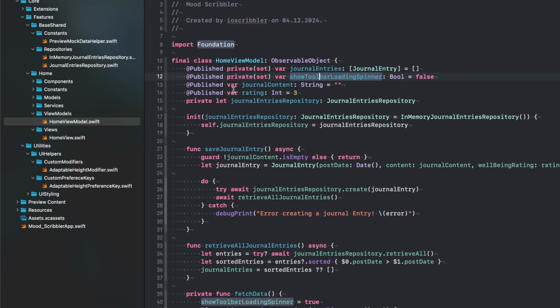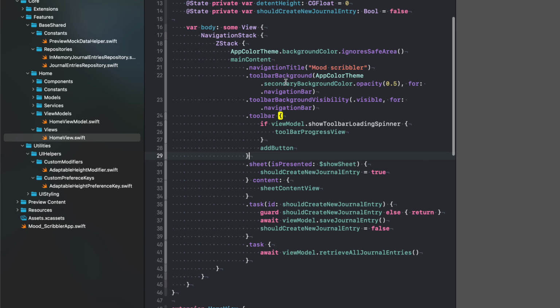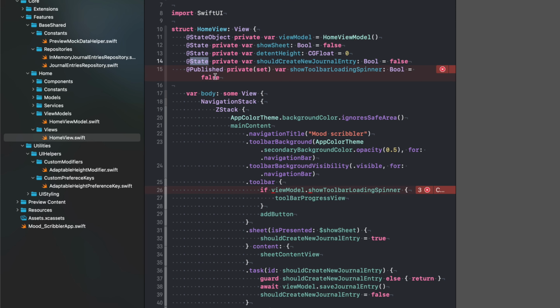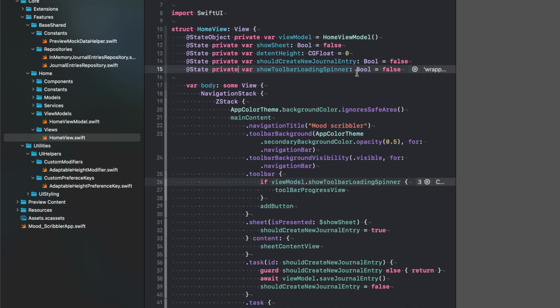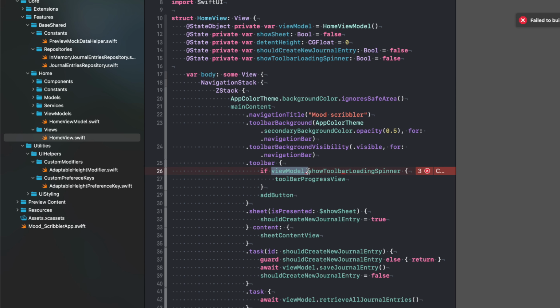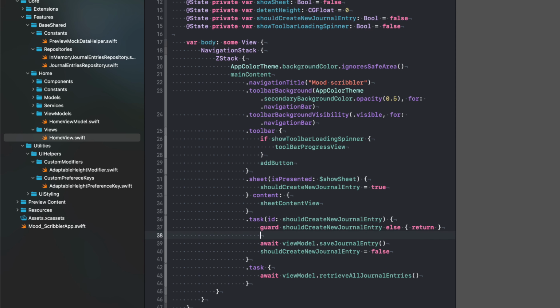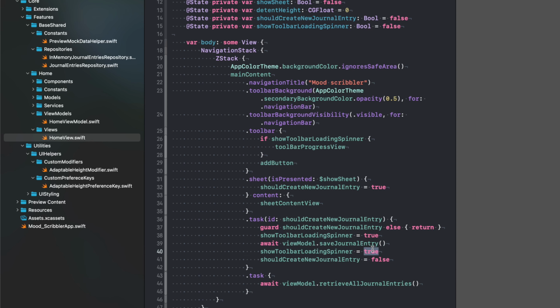Don't need it. We just created this for test purposes. Let's cut it out, go back to our home view and paste it here. Of course, instead of published, let's use state private var show toolbar loading spinner. We don't need a view model here. And if we go to the task modifier where the save is happening, before making this await save journal entry call, you can say show toolbar loading spinner equals true. And after the save happened, you can make it false right here.